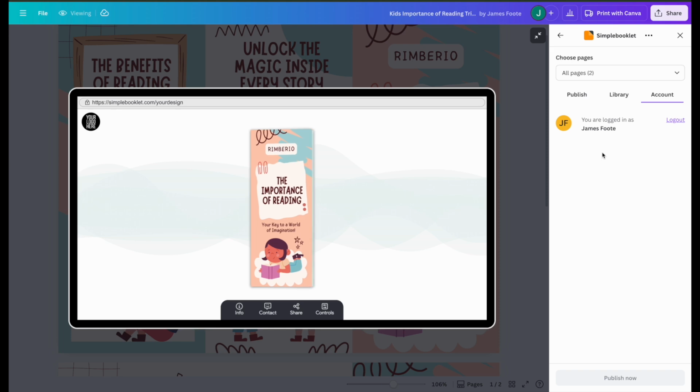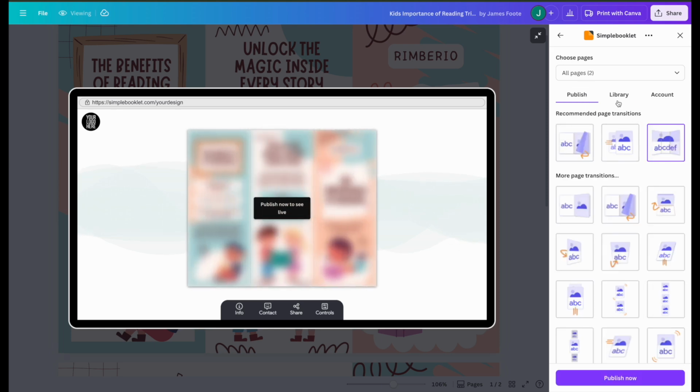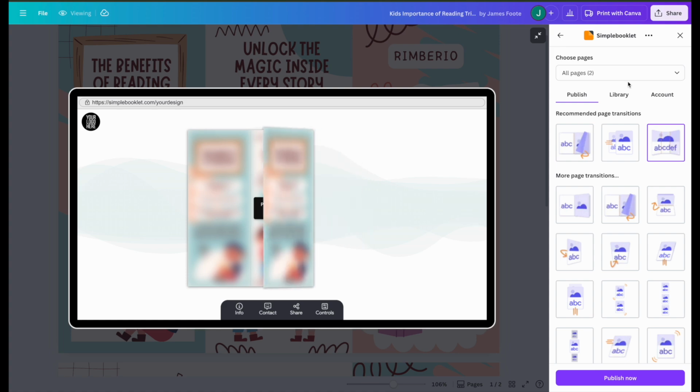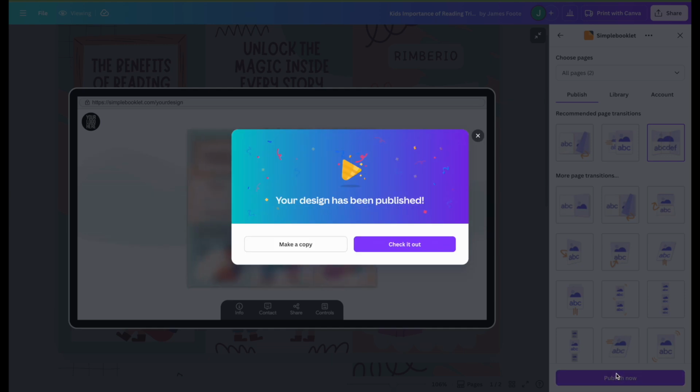So now that we've gone ahead and picked a page flip transition and made sure that our pages are selected over here, we're going to go ahead and click the Publish Now button. This workflow helps you publish faster, reduce print costs, and drive more engagement than sharing static PDFs. And because everything is tracked in Simplebooklet, you can see how your audience is actually interacting with your content.